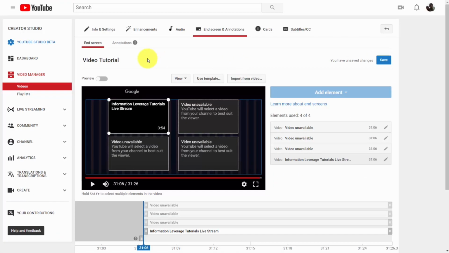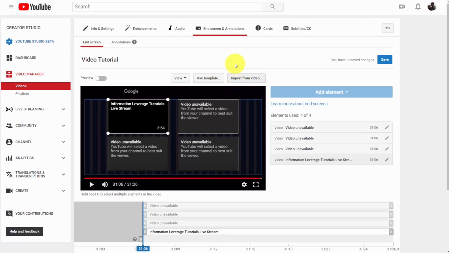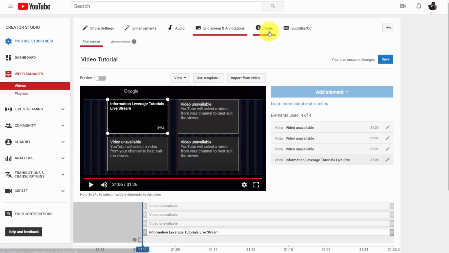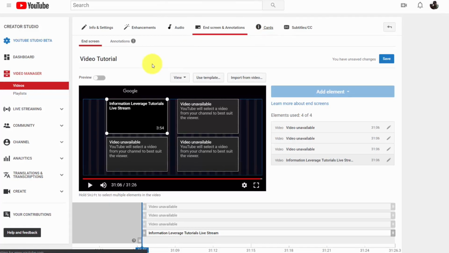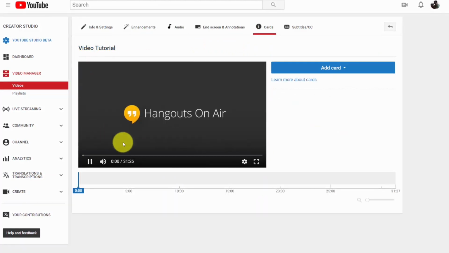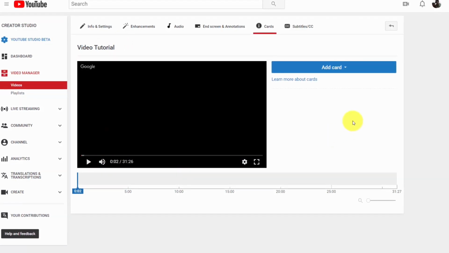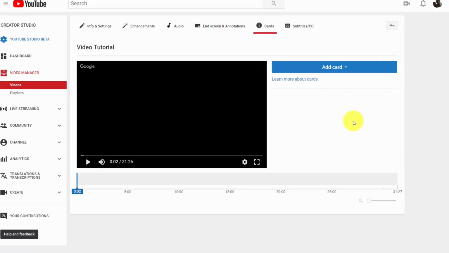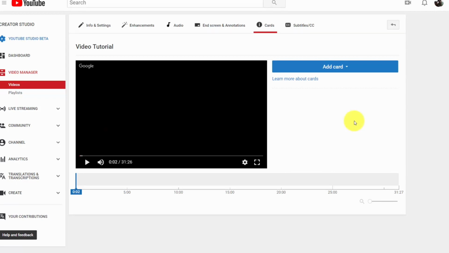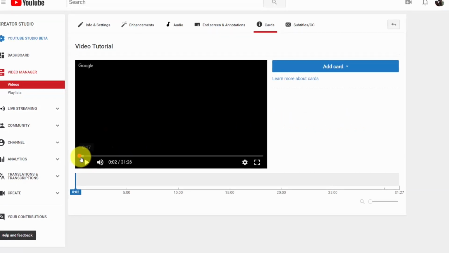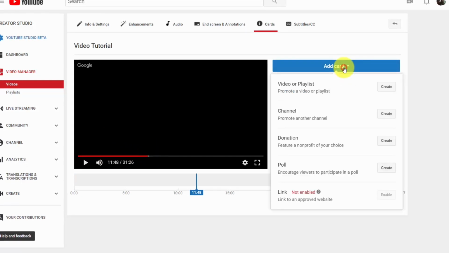Now we can also use cards in much the same way as we're using end screens to promote our other content. So if we click this link that says cards, that'll take us to another similar screen. And we're going to need to pick some places inside of our video where we're going to give the viewers a brief glimpse of a link they can click to watch some of our other content. So for example, we can decide that at the 11-minute point, we're going to add a card.